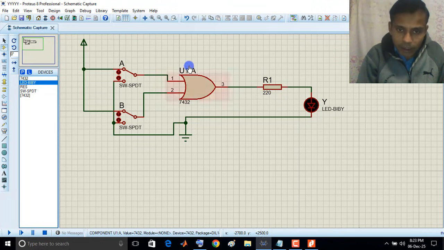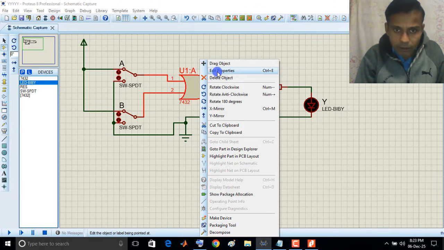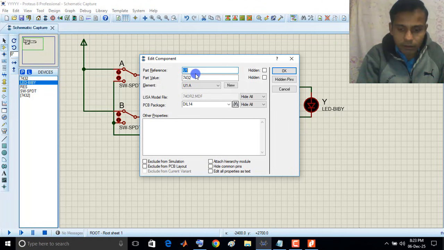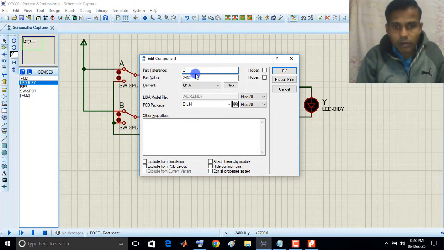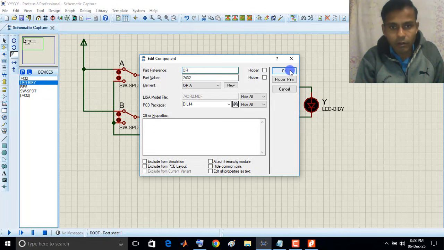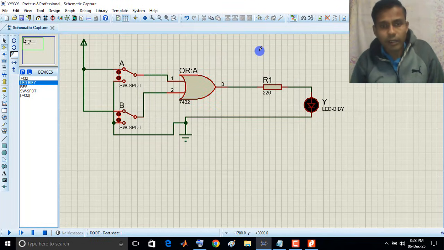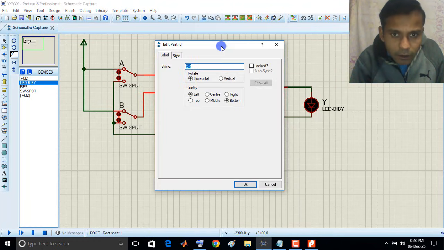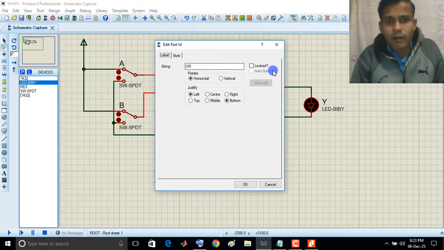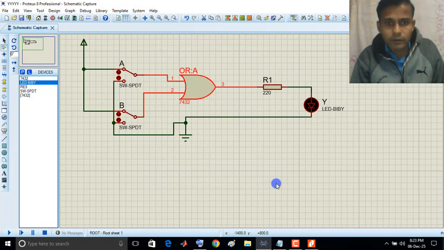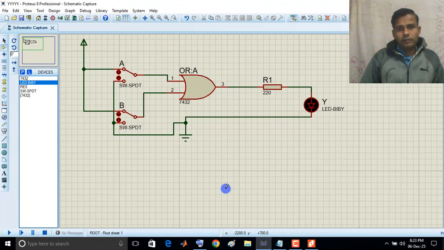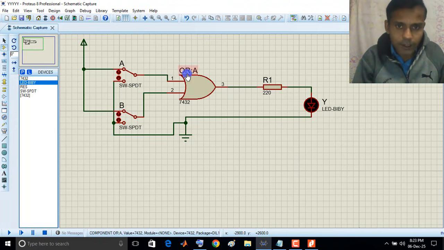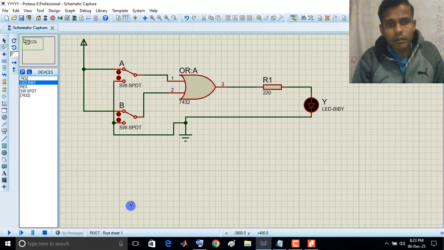So this is 7432, which means OR gate, right? You just change this name if you want. You change it to OR gate, right? OR gate. This is our OR gate. Okay, now this is OR gate. Now the circuit is completed.